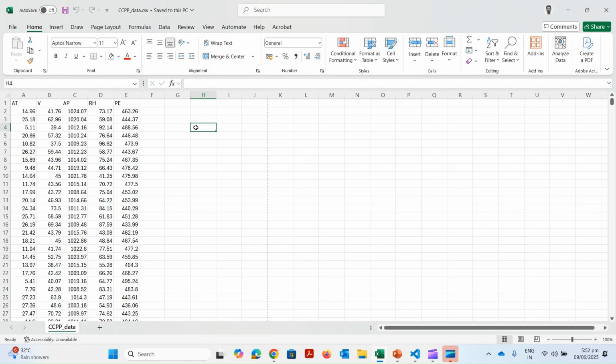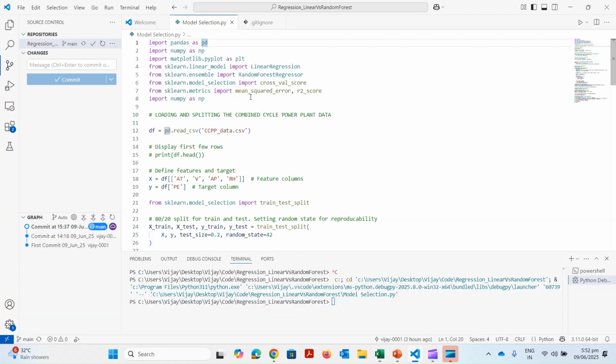So this is the data set, and the first four columns are the four features, and the final column is the energy output, which we are trying to predict. And this data set is split into 80/20 for training and testing, as I called out earlier. We are looking at the Python code base. I will talk about it at a high level. The two algorithms, linear regression and random forest regression, have been imported from sklearn.